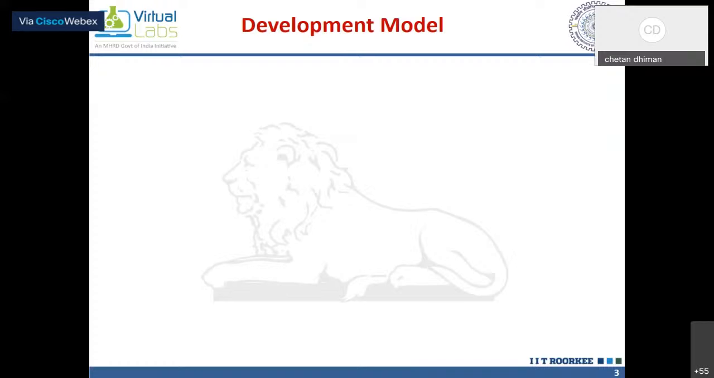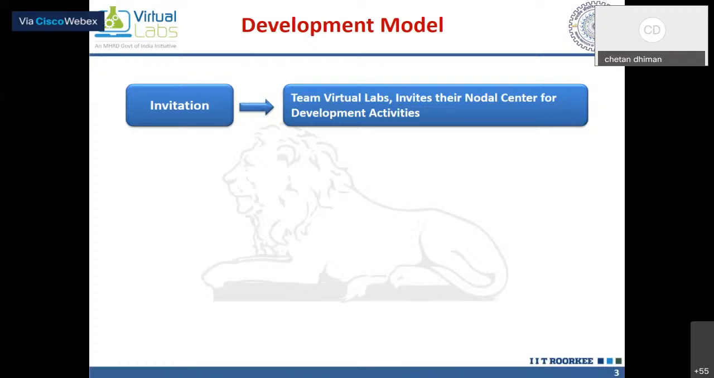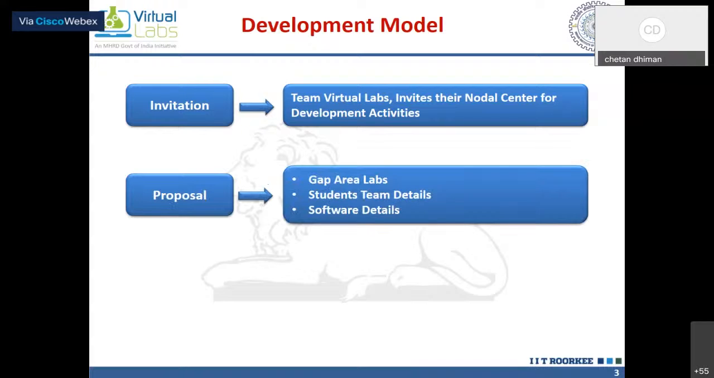In this slide, I'll discuss the development model, which has various steps. In the first step, we invite our nodal centers to be part of these development activities. When I send the email to the nodal centers, they have to fill in their proposal with the following details: the gap area lab, student team details, and software details. So what is the gap area lab? We will accept only those labs which are not available or not yet developed on the virtual lab platform.